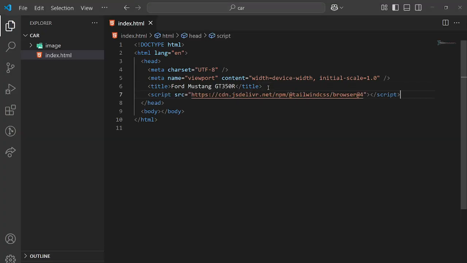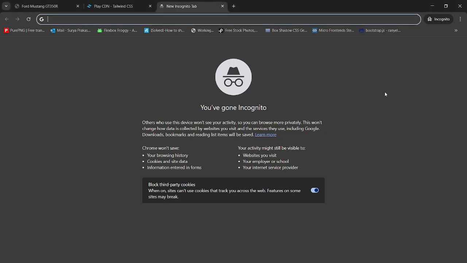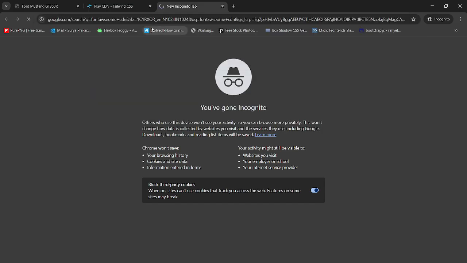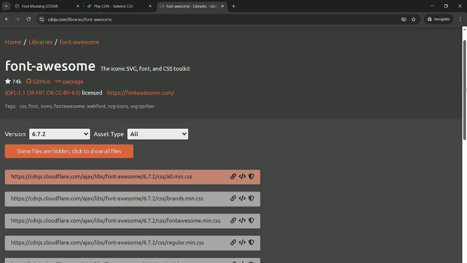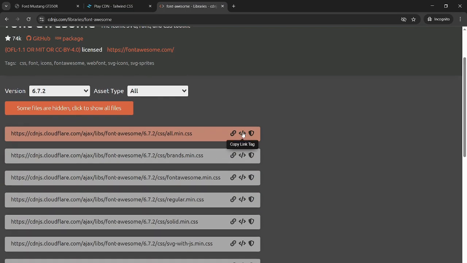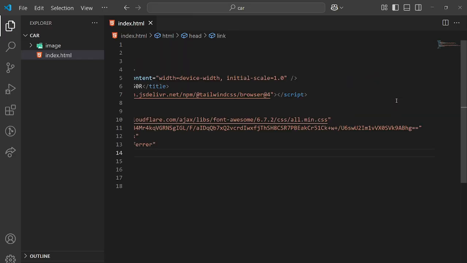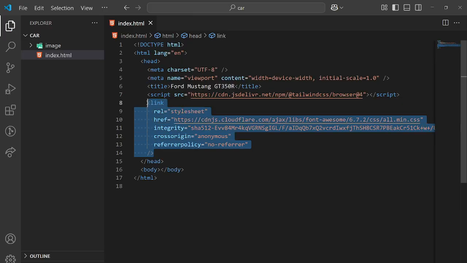After this title tag we need to paste it here. And we are going to use the Font Awesome library. So for that again I am going to search for Font Awesome CDN and click this first link. This is the official website for Font Awesome CDN. Click this copy link tag and go back to VS Code, and after this script tag paste it here. Okay, so you can see the Font Awesome CDN has been linked in our HTML file.